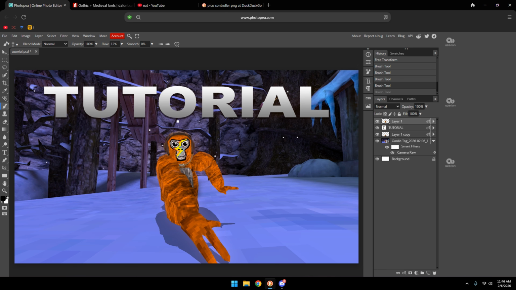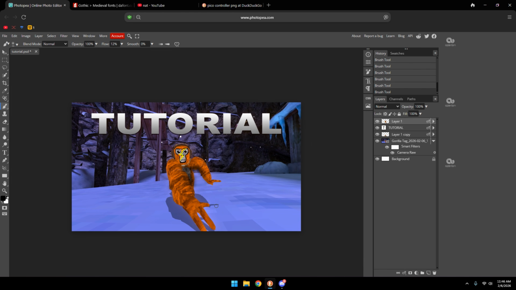Control Z to undo. Make sure you're getting kind of in them like this. Make sure you're going where the shadows would actually be, so kind of under the arm, under their neck, under their chest, for example. And that's pretty much how you make these thumbnails. And then boom, there's my thumbnail tutorial, bro.